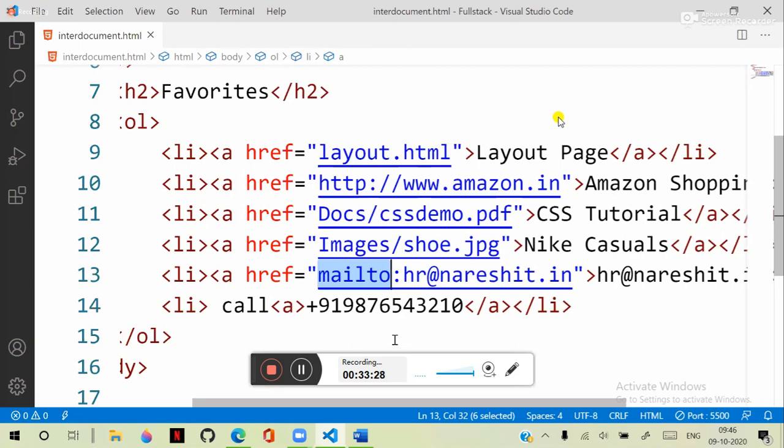Similarly, if you are using this on mobile, mobile also has mail clients. It will open the mail client and use that mail client. Technically, it will do that. Right.